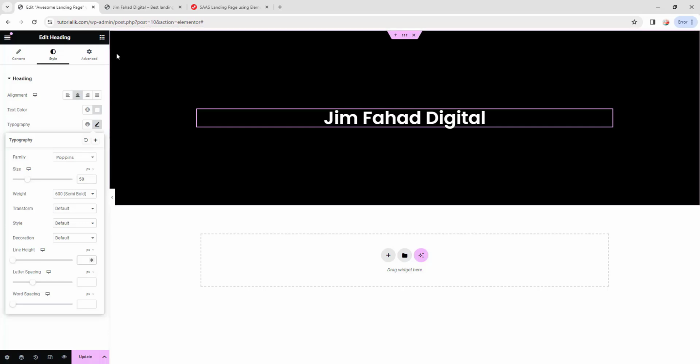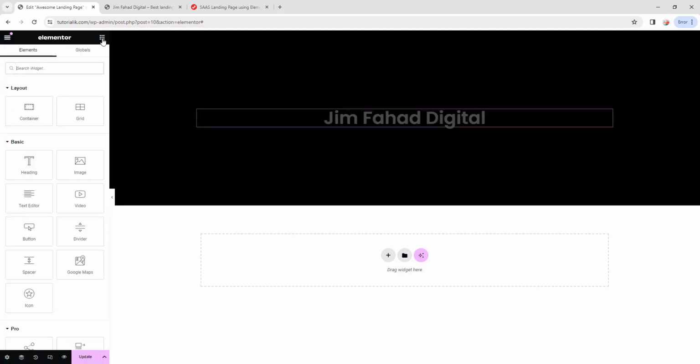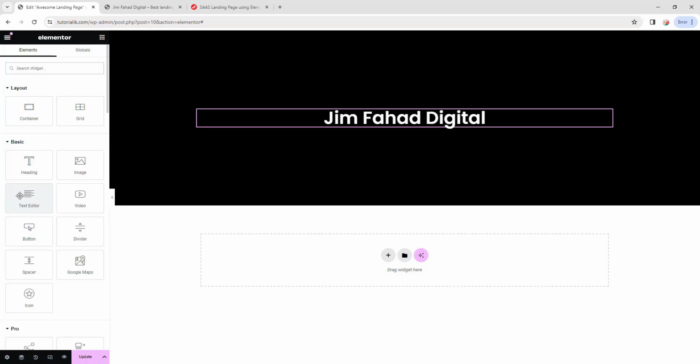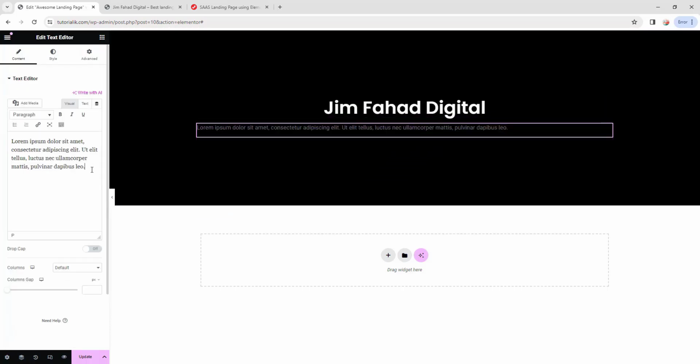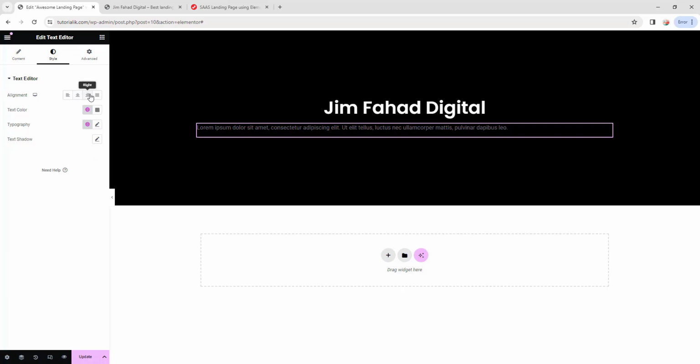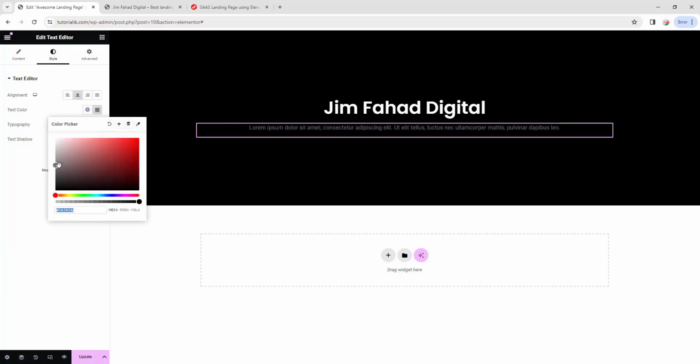Now let's add another element inside this box. So let's click on the grid icon. Then let's drag this text editor widget after this heading. In here, you can just change your text. This is right now a demo text. So from the style, I'm gonna make it center with the alignment. Then also you have the color option for this text editor as well. I'm gonna make it like this.